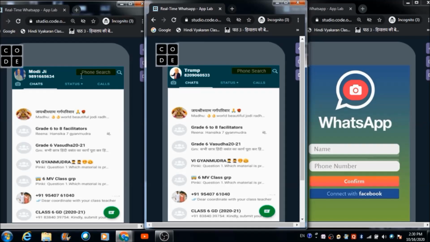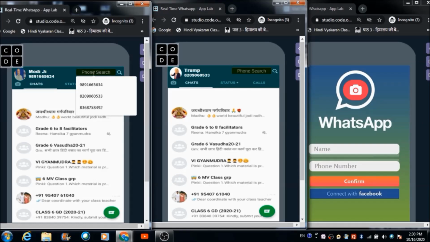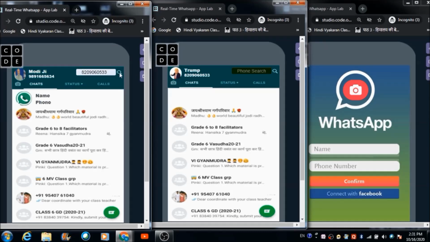Now suppose Modi ji wants to talk to Trump, he needs to search for Trump's profile using his phone number, the phone number with which Trump has created his profile on this platform. So Trump's mobile number is this. We can search Trump's profile, and in this way Trump's profile will become visible to Modi ji.